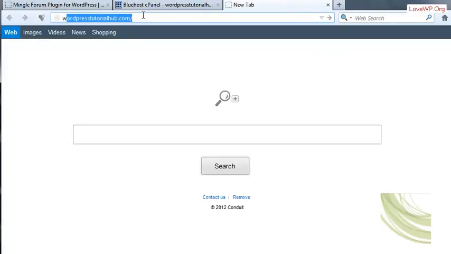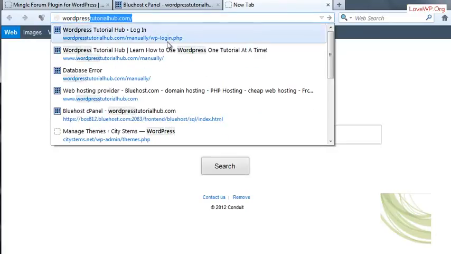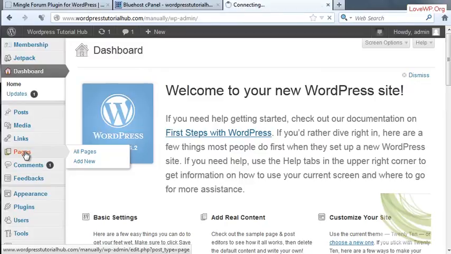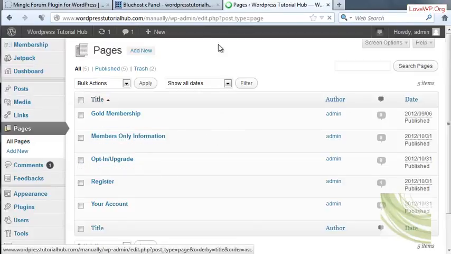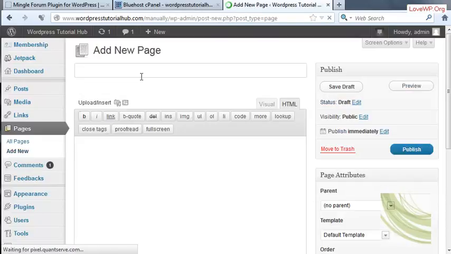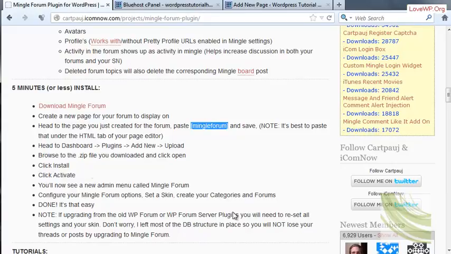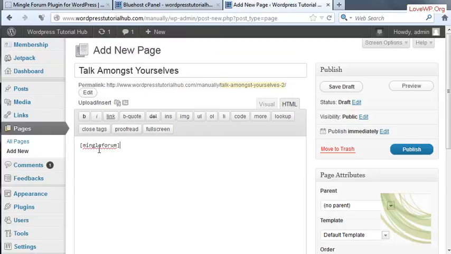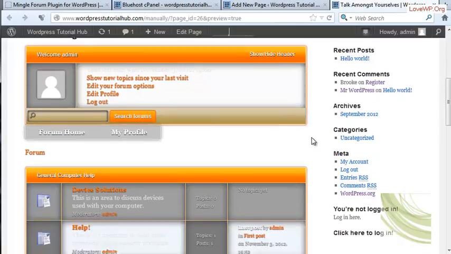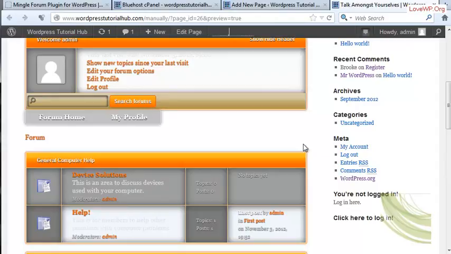So I'm going to go back into my WordPress Tutorial Hub dashboard. We're going to click on Pages and Add New to add the new page for the forum. I'm going to click on Add New here next to Pages, and we're going to make a new page. I'm going to call it Talk Amongst Yourselves. And then using the shortcode that I had over here from the Mingle page, which I've copied, I'm going to click here and hit paste, and then I'm going to do a preview of it. And here it is. We've got our forum right on this page.